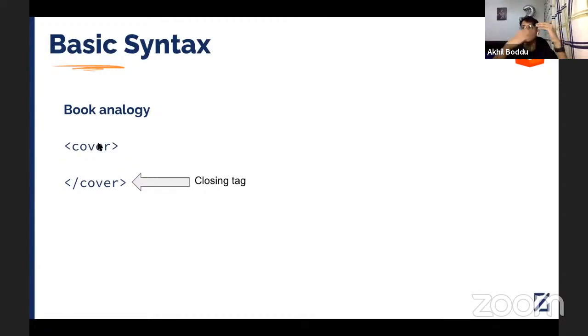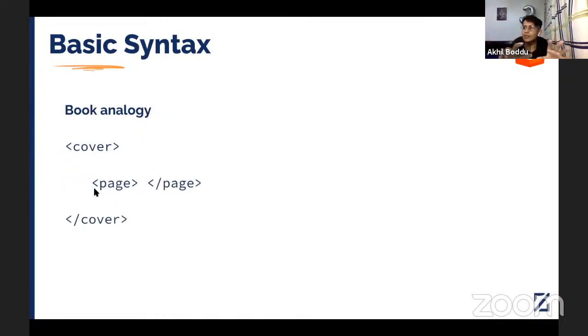And then inside the cover, we have a whole bunch of pages, right? Before we talk about that, this combination of an opening tag and a closing tag is actually known as an element, okay? People often get confused with this. This is the cover element, that is the cover opening tag, and that is the cover closing tag, okay? Now, if we add pages to this mix, we have the page opening tag and the page closing tag, and we've added one page element in our book, right? So our book has a cover, and inside the cover, we have this page element. And then we can add more pages inside the cover element.